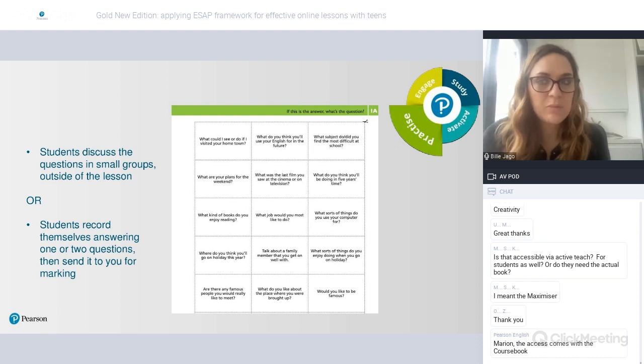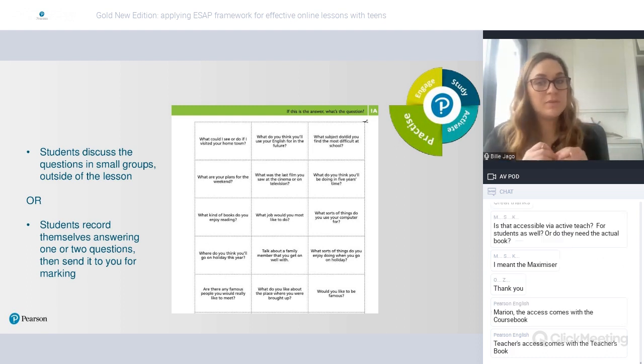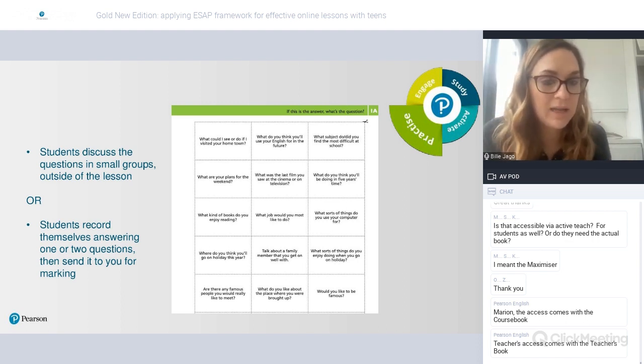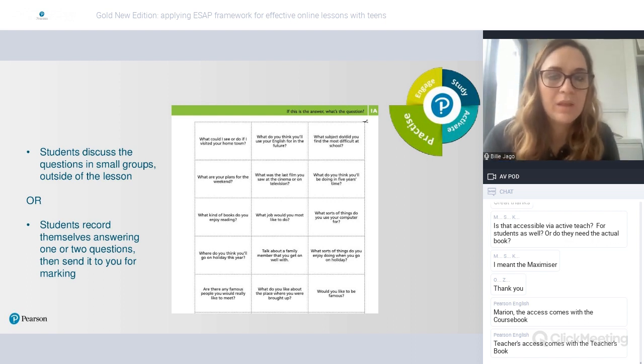So a nice way to do this would be for students to do this in small groups, organised outside of the lesson in their own time, and to discuss the questions. Or you could get students to choose 2 of the questions and record themselves speaking, then send it to you for marking. We'll have a quick look at a platform you can also use for this as well.